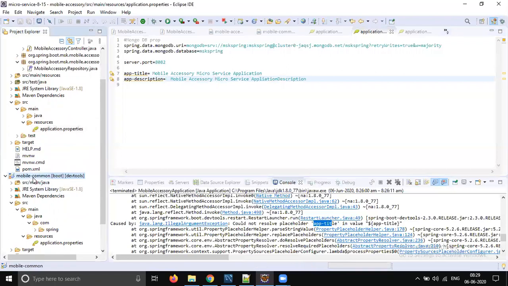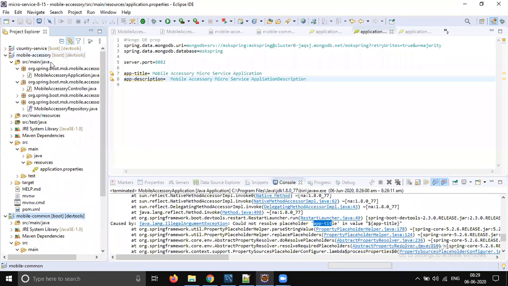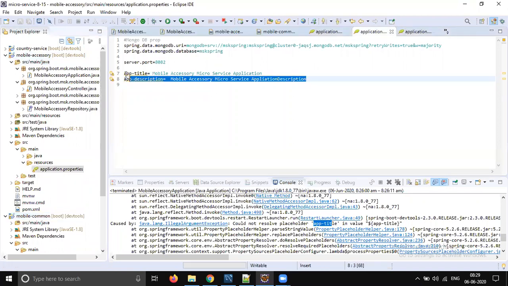Okay, we should not force anyone to do some configuration, because it's a common. By adding the dependency, it should work automatically, right? As it is common, by adding the dependency, it should work automatically. So when should we ask our microservices to override this configuration? When they don't like the default naming convention.